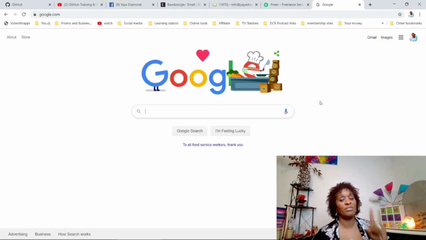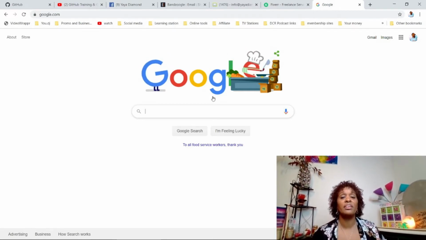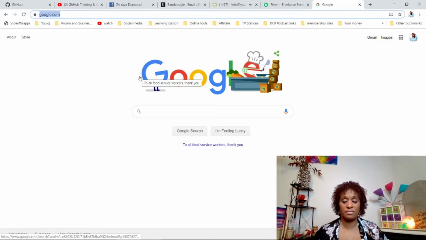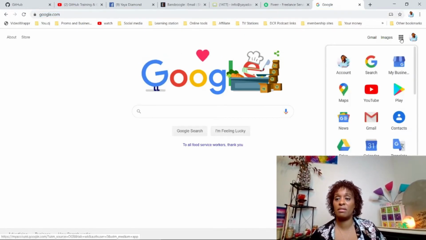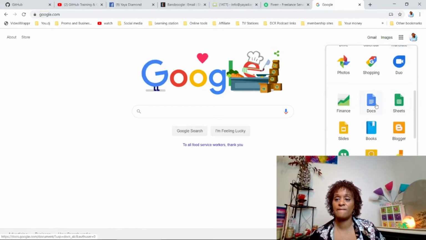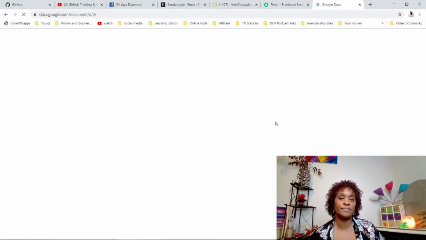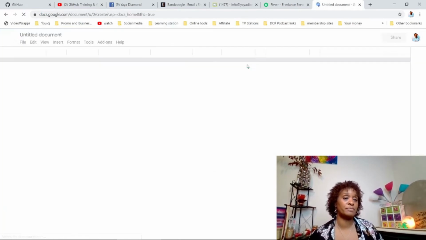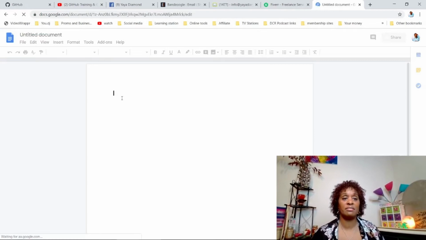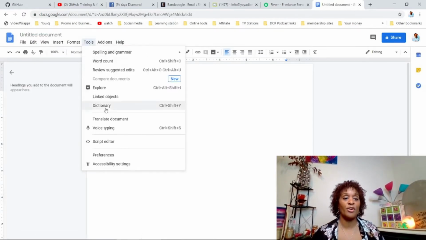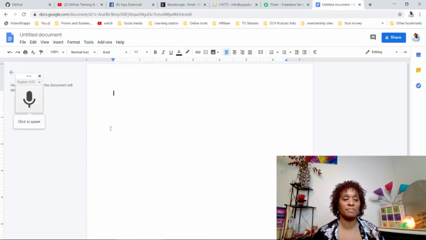All you have to do is have your Google Chrome open. So you're going to go to Google Chrome and open up your Docs, and then you're going to add a blank doc. Once you do that, you're going to go ahead to Tools and go to Voice Typing.